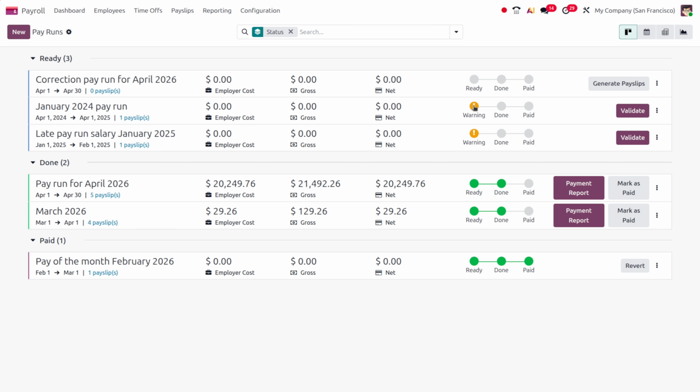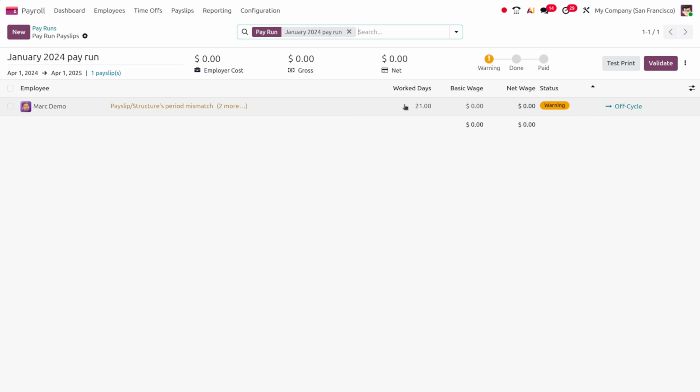And you can also see that certain payslips have warnings. So here you can find there are 6 warnings for this, and it's being shown over here. The work days is being given, basic wage is not showing. So due to some issues, it's showing over here. And if you want to manage with a test print, you can also go ahead with it. Or you can see that the payslip structure period mismatches over here. That's why we are getting the warning. So the reason will be very clearly defined over here why we are getting the warning.